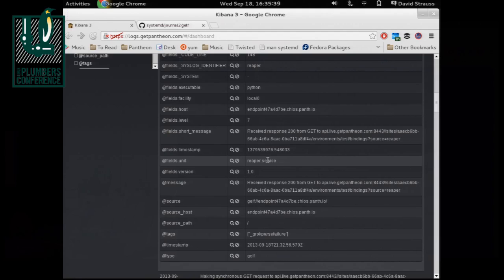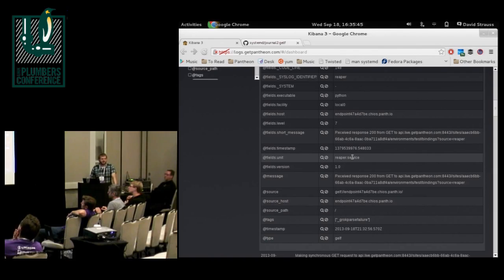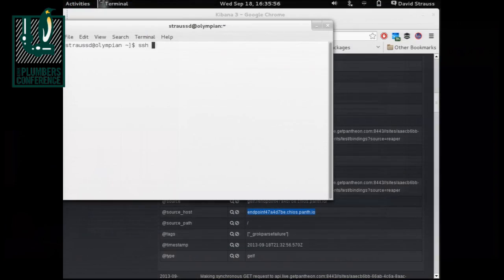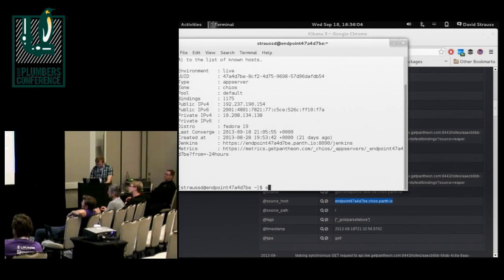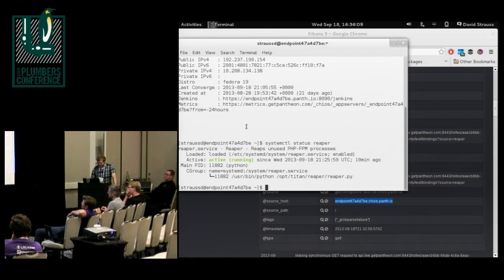The unit that's logging this is reaper.service, which is what we have analyzing the containers in the system and determining which ones need to be idled. And we can tell the source host here. So with these fields that I have in the log infrastructure, I can go right to my shell, go to that host, and find out the status of that service. Not that I had any indication here that it was having any problems, but if I did need to trace something on our infrastructure down to a single service on a single machine, I can do that.